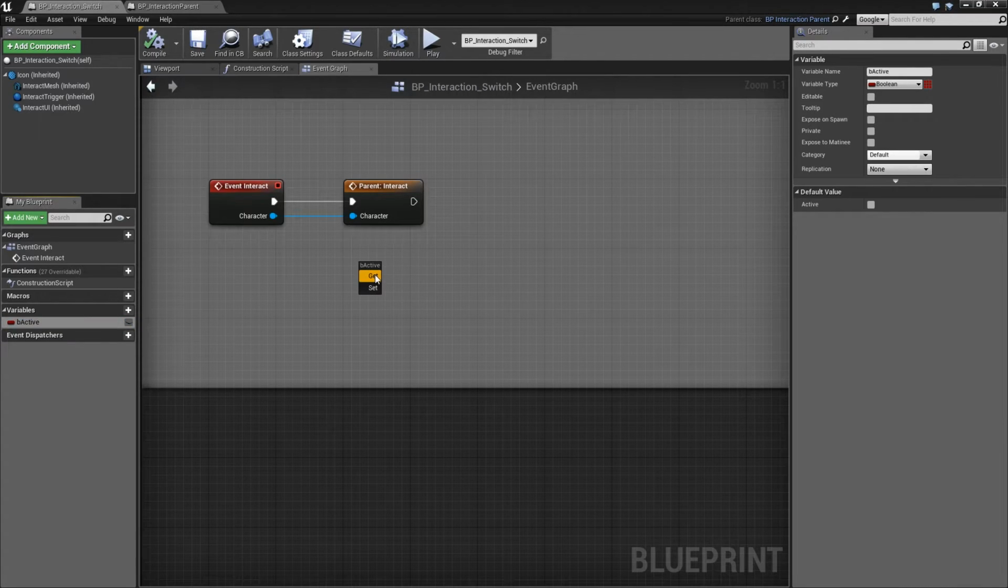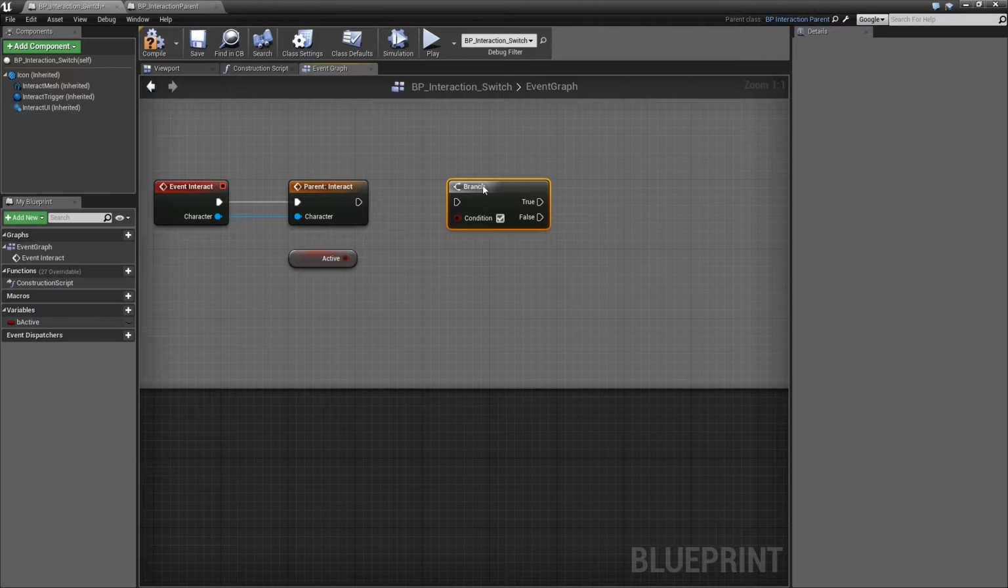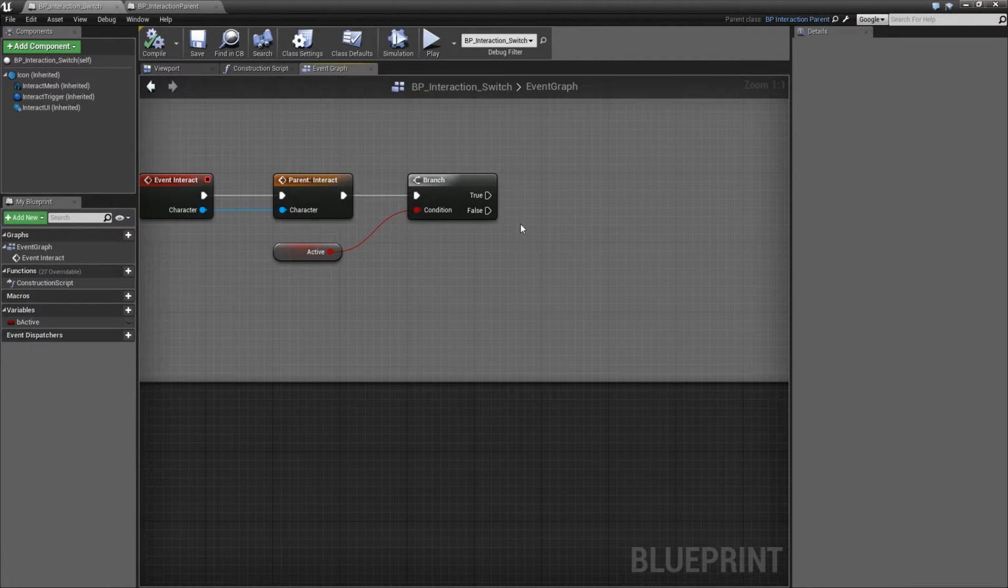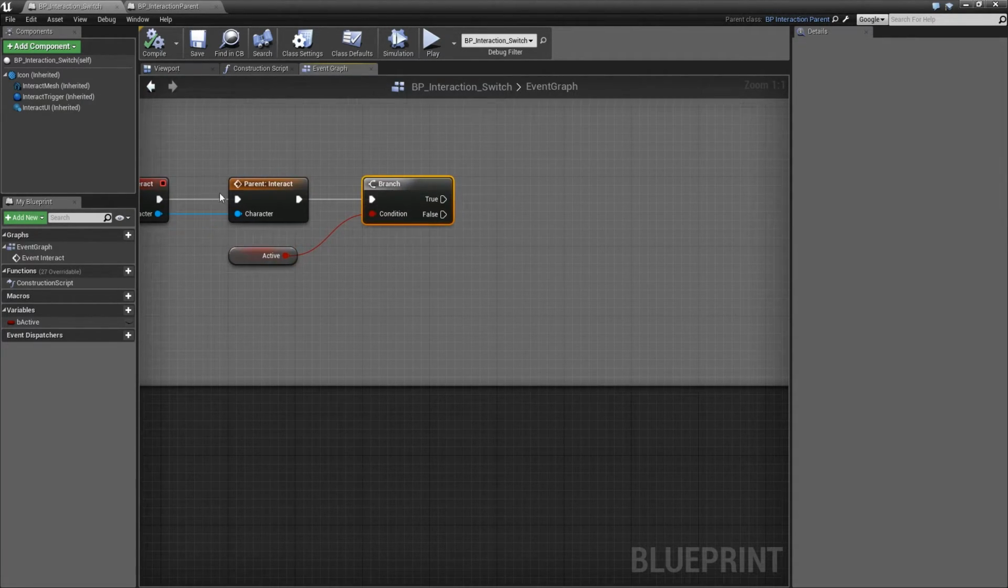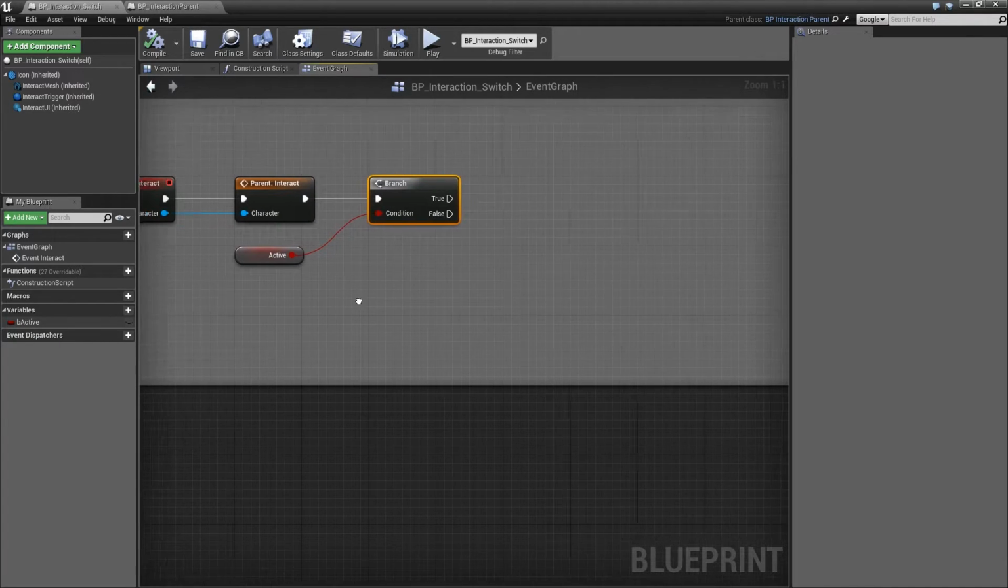We're going to drag and drop it in. Use the get. Hold the B key and click to do a branch. It's a quick shortcut, which is nice. And we want to flip-flop it pretty much. We want to say, okay, if we're active and we've interacted with it, we're turning it off. If it isn't active and we're going through here, we're going to turn it on.